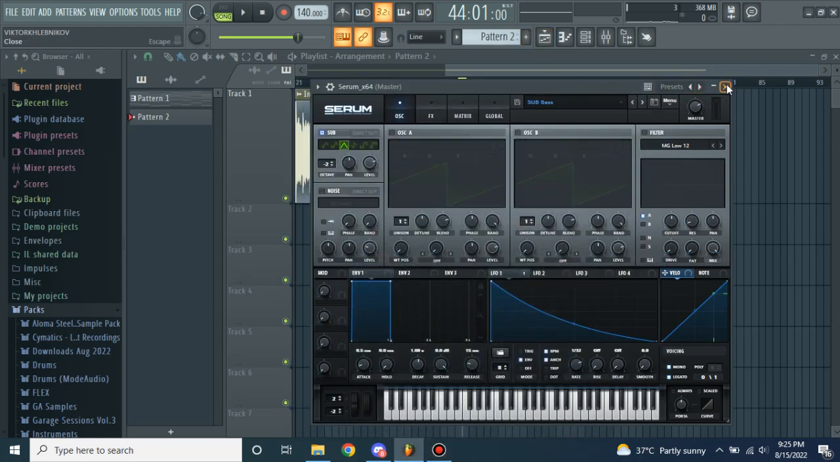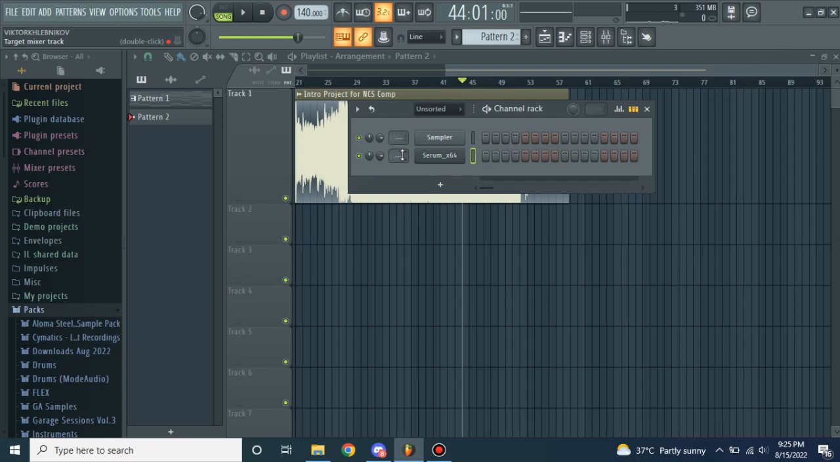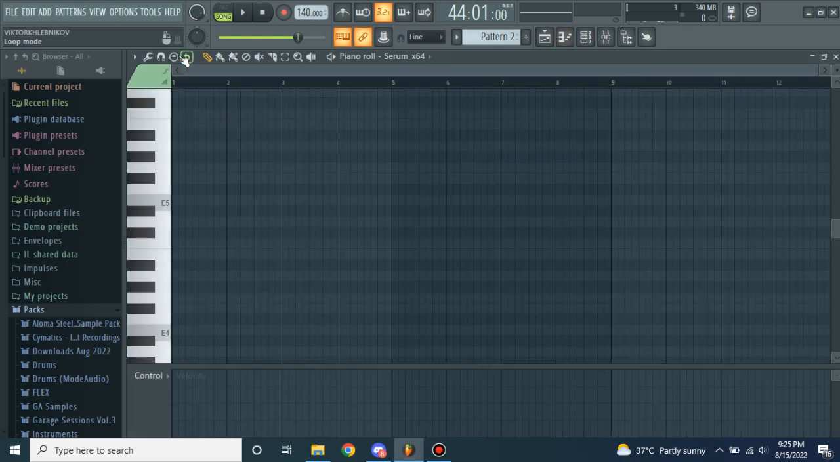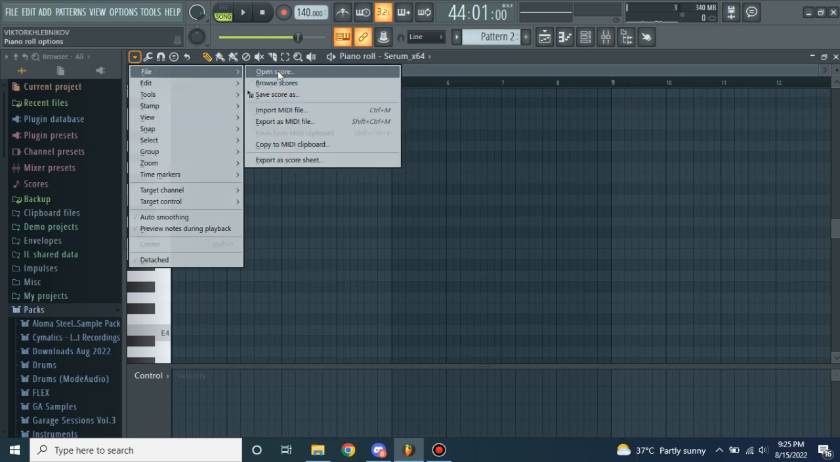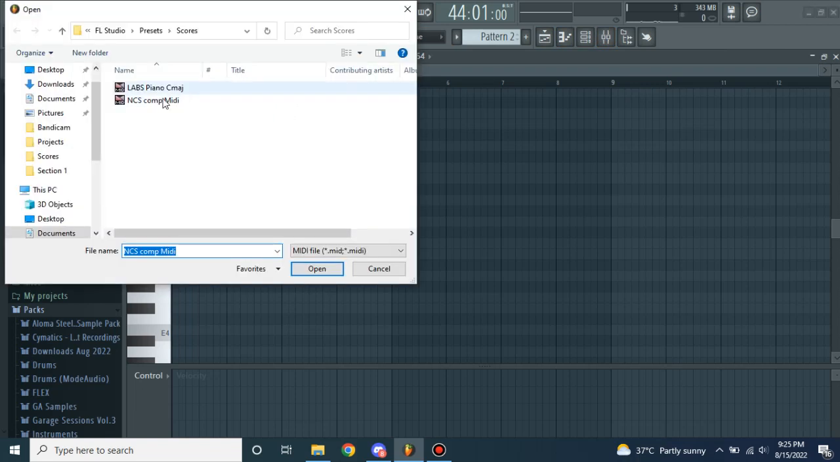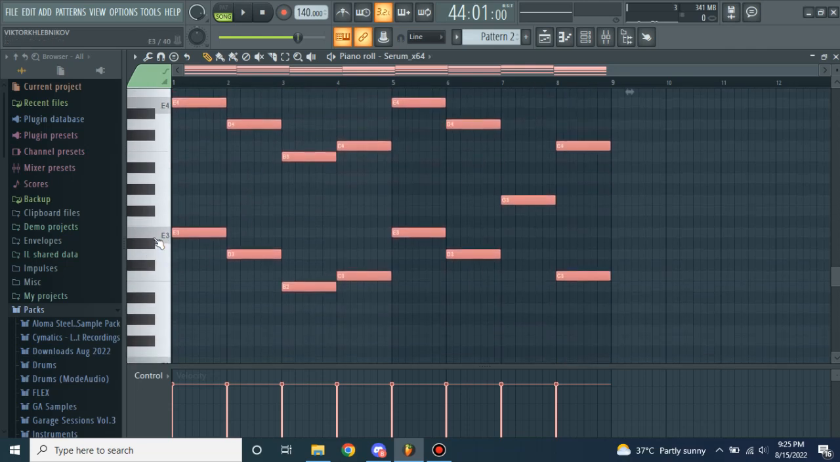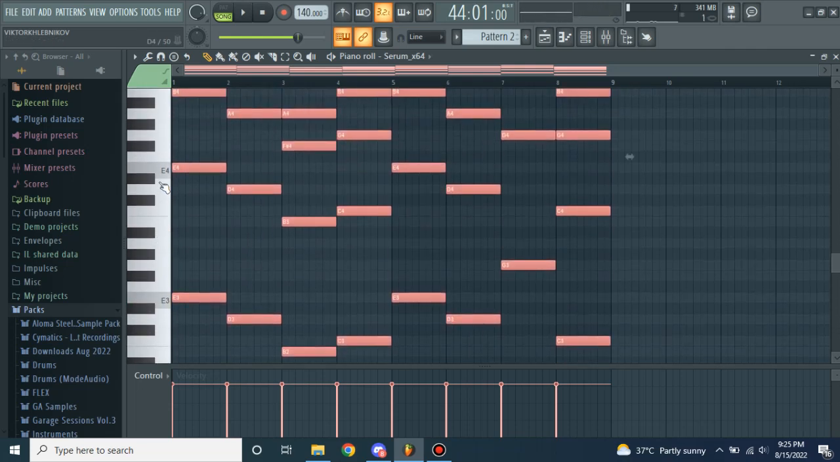Moving on, I'm just going to route this to mixer channel 1. I'm going to put in the MIDI. I'm just going to open the MIDI file. I'm not going to go over the sampler one. So just finding the bass note. This is not the one. This is the one. But we can bring it down.